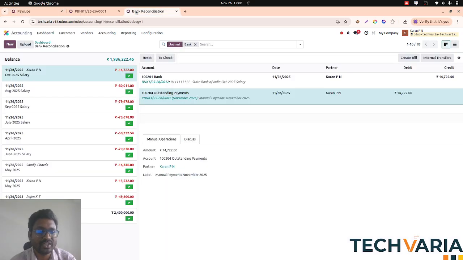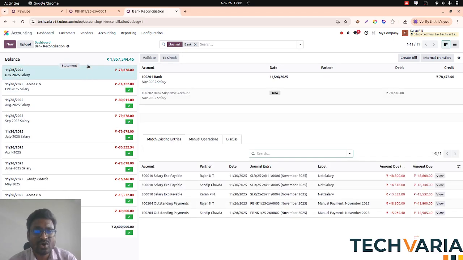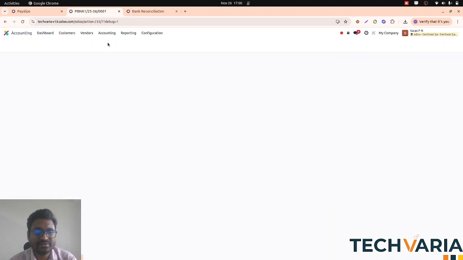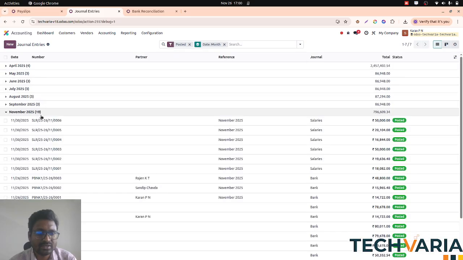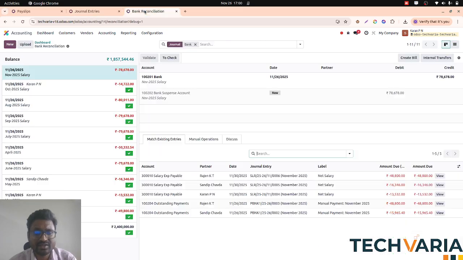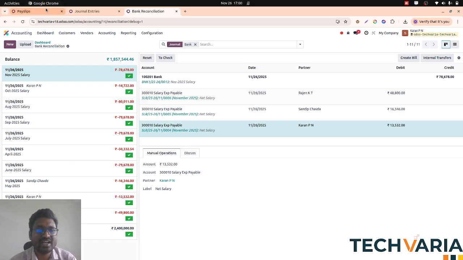So what we can do here, go to the bank statement. Here, instead of selecting a partner, just mention November 2025 salary and create the statement line. Now all the journal entries which are posted here for the month of November, for the last three entries, we can simply reconcile with the salary expense account. So just click on it for all the salary entries and just validate it. So these entries are coming from the payslip.